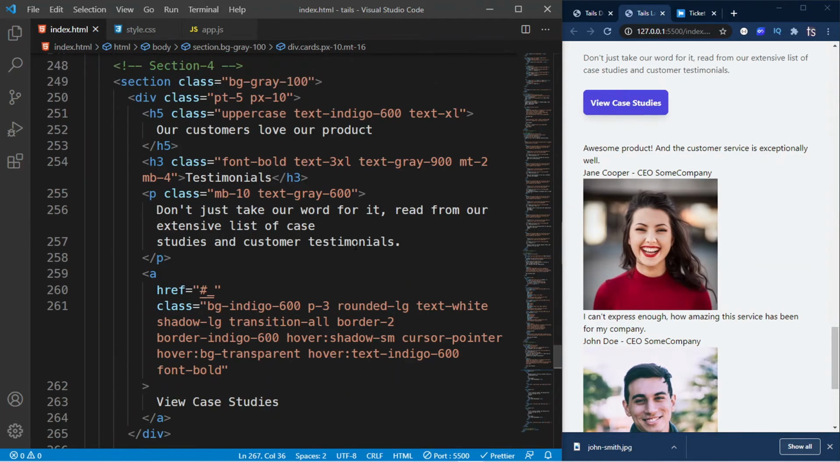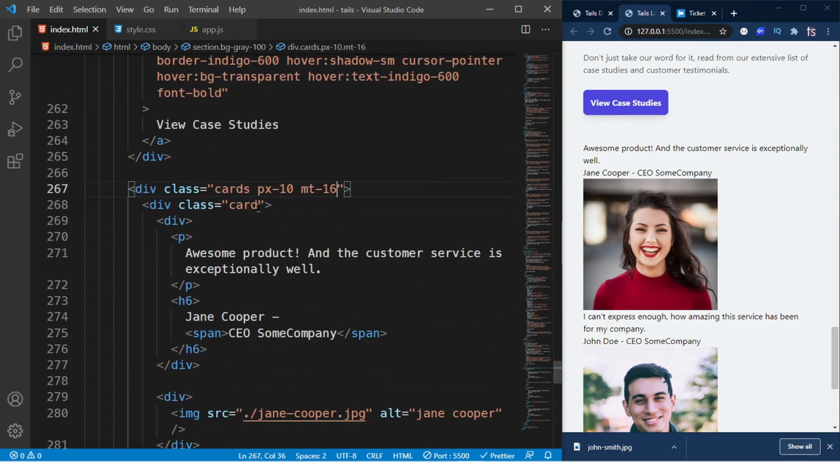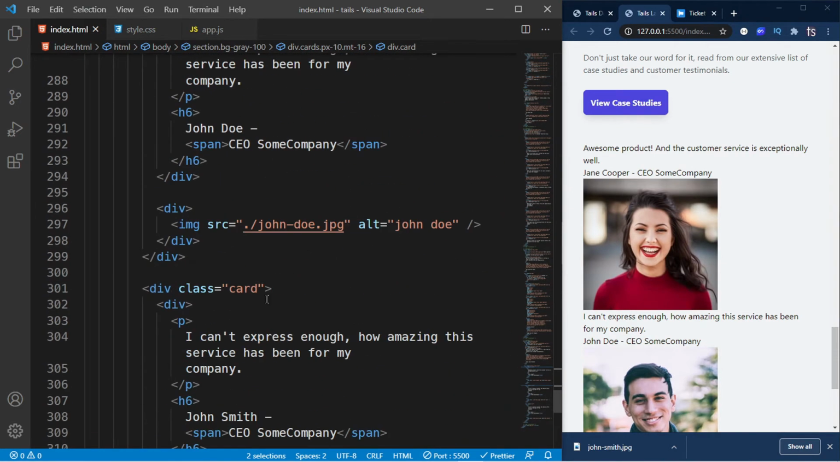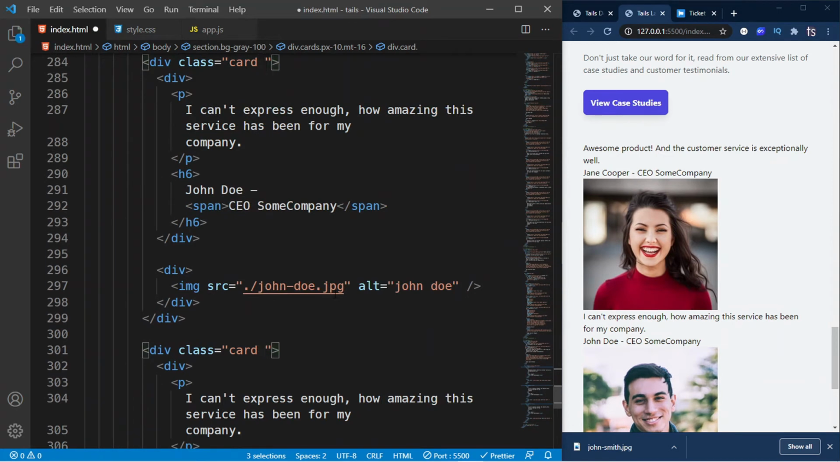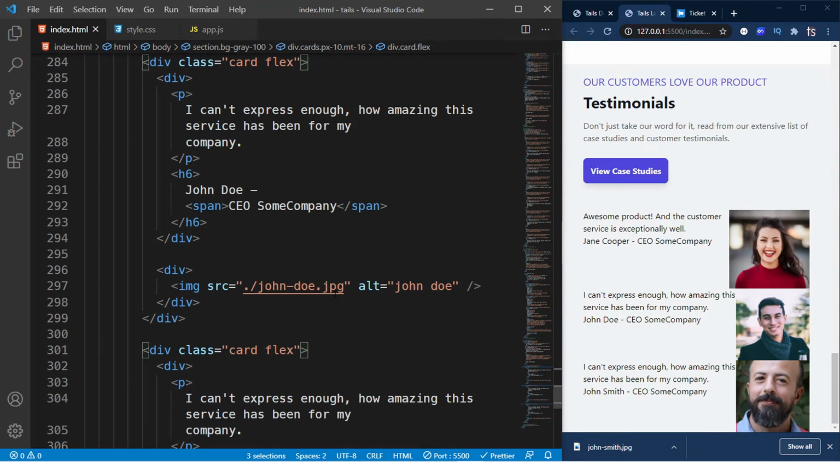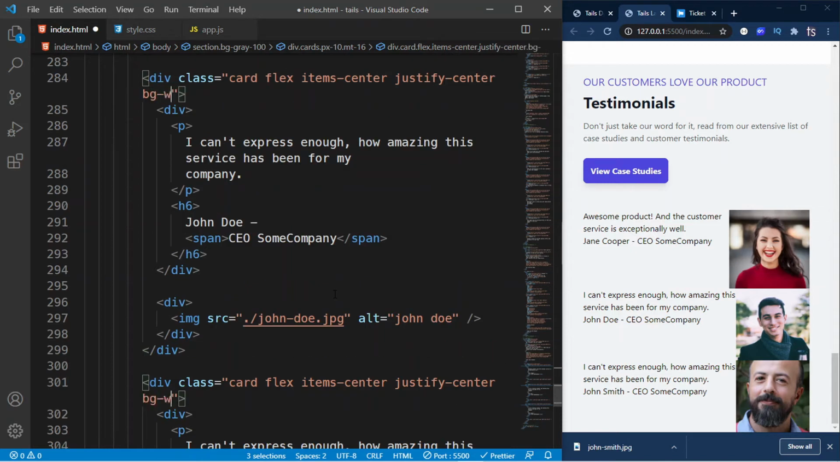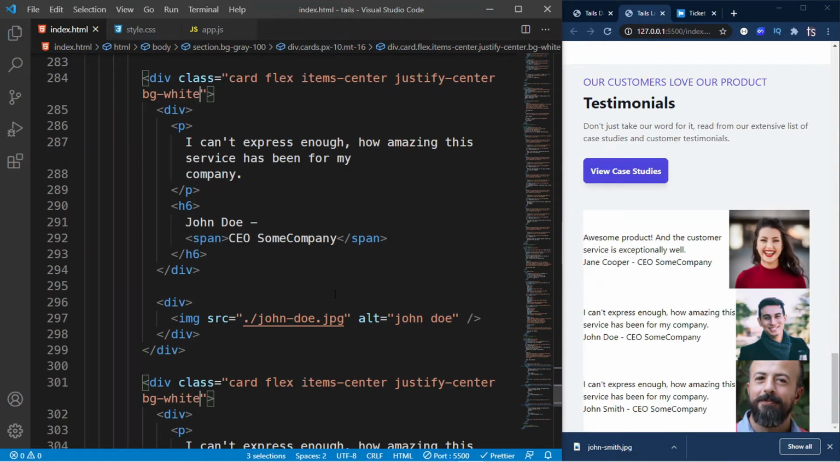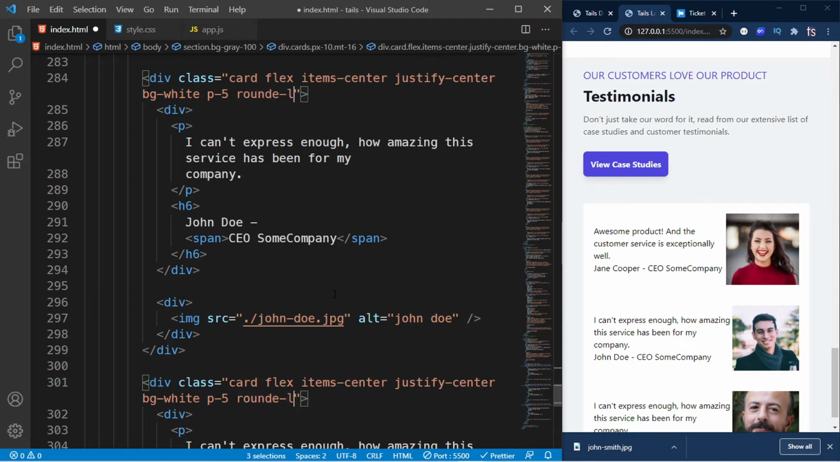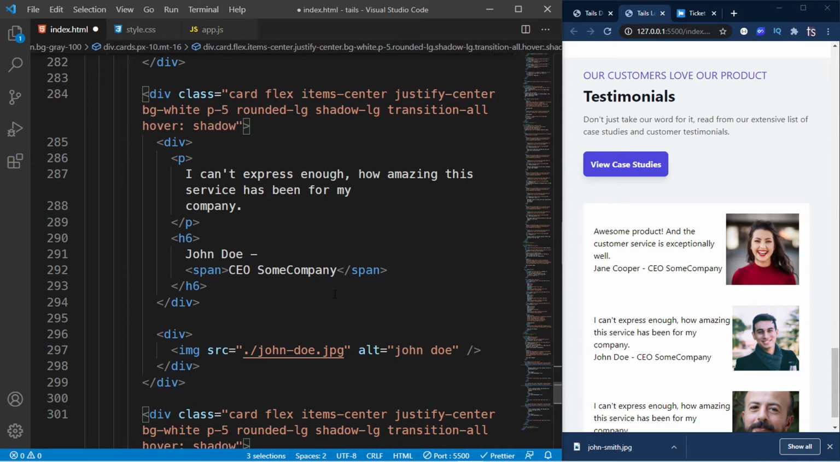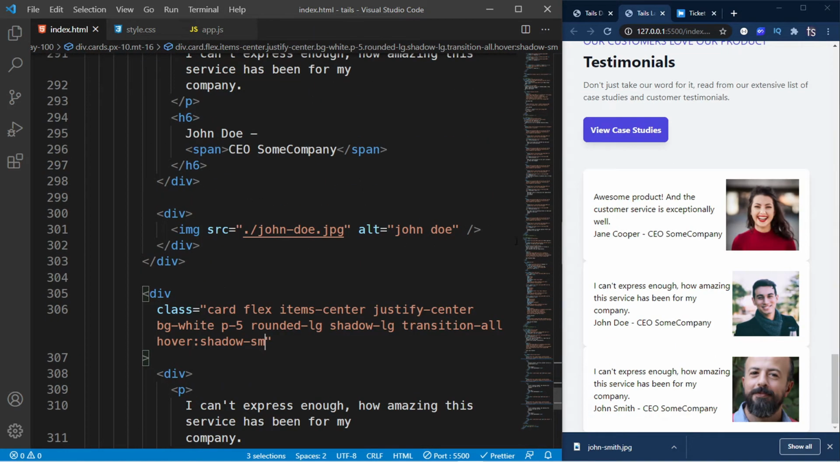So how do we need to style this? So inside each of these with the class of cards, I'm just going to grab all of them using the Alt key once again, and I'm going to say display flex. Let's see how this looks. Okay, then I'm going to say items dash center and justify dash center, and then give each of them a bg of white. Terrific. And I'm going to say padding all round of 5. Let's say rounded of large, and let's say shadow of large, let's say transition dash all, and say that for the hover state, let the shadow reduce to small, like so.